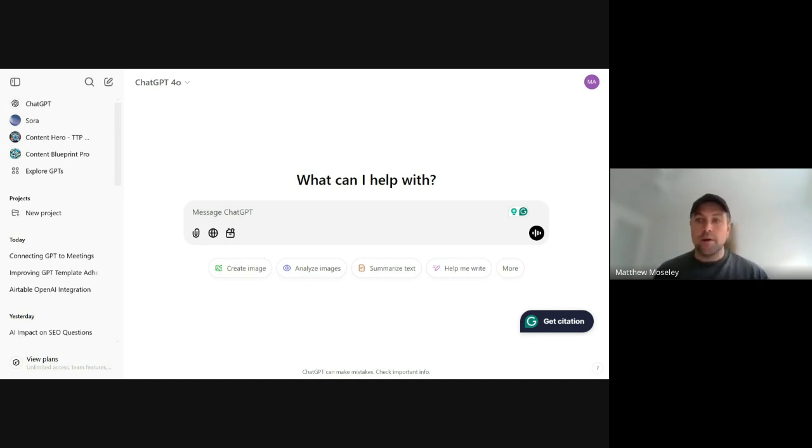Probably the only thing that might hold you back is that to access custom GPTs, you do need the paid plan of ChatGPT, which is only, I think, $30 a month. So it's not out of reach, but it is something to be aware of. You do need to go up. I think it's Pro. I can't remember exactly what it's called, but it's the next tier up.